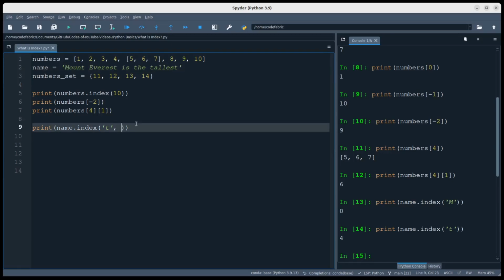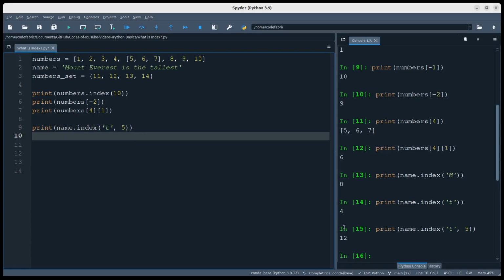So you can see this. We have to provide the string, start and end. So I will just provide the index of start as 0, 1, 2, 3, 4, 5, and I will provide 5 or 6, doesn't matter. I will provide 5, and then we can see it is 12. So 12 is the index of this T.